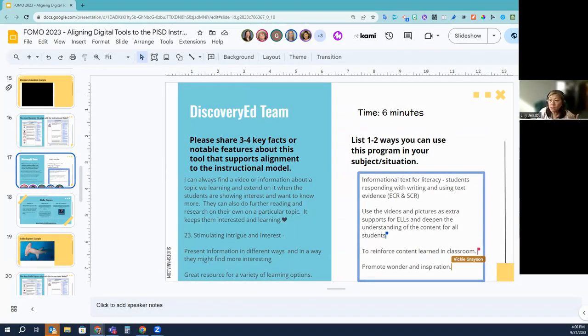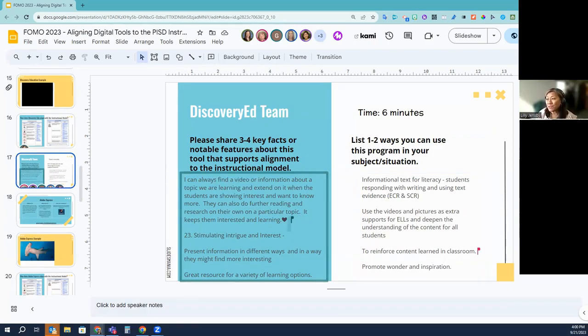Stimulating intrigue and interest, and finding a variety of learning options for our students. What other element in our instruction model do you see fitting in? Promote wonder and inspiration. I love that. And using this, visuals are so important for ELLs, and that deepening that understanding. Yes. And being able to respond with writing and use text evidence. There's a lot of activities where Discovery Ed has resources for you to practice how to use text evidence. So I do love that.